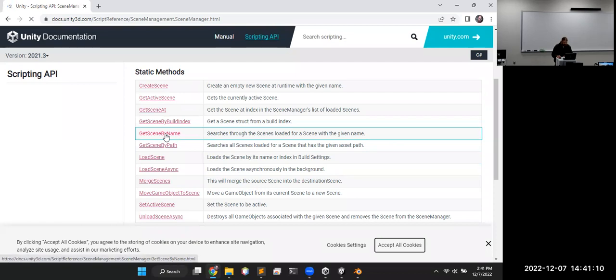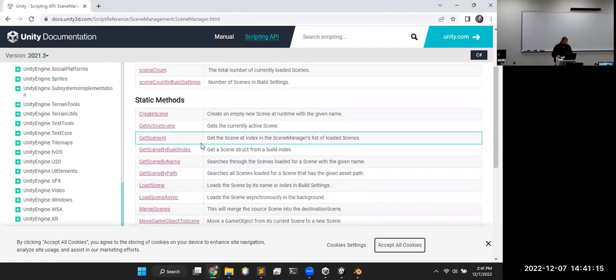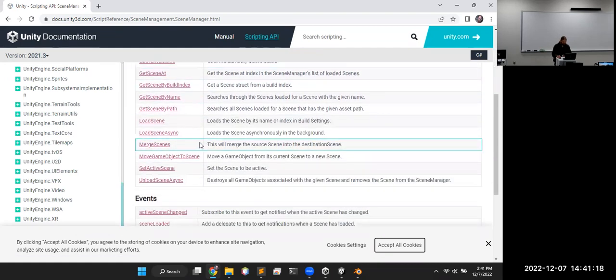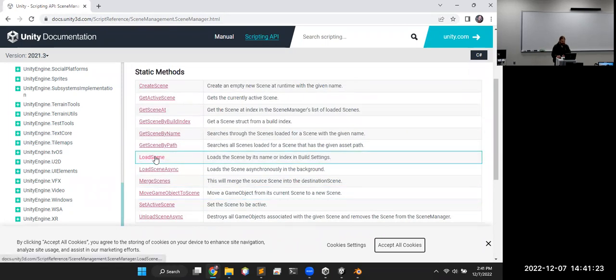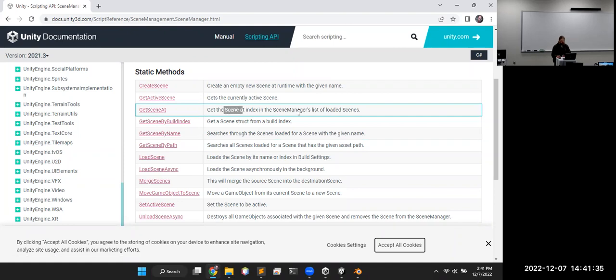There's also things like get scene by name. I don't see the method I usually use. I thought there was just a load scene and a get scene, but maybe I get the scene from somewhere else. Searches the scenes loaded for a scene with the given name. Oh, and then notice those indexes that we put in the build, we can also use that. So we can either use the name or the index. I'll use one of those. That's the only one we'll look at.